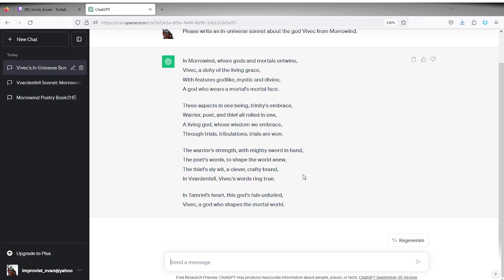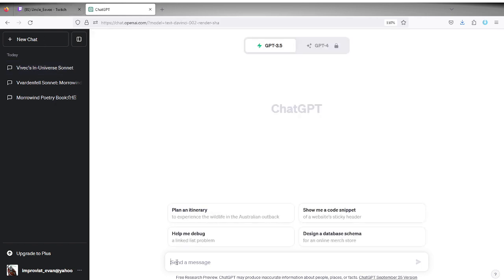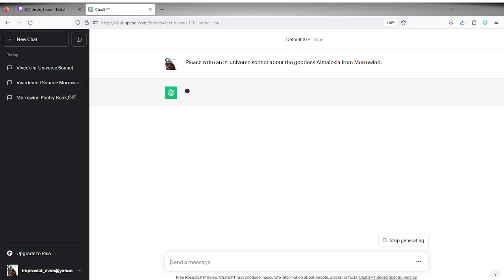And actually, since we have our template, let's go ahead and write all the poems, and then we'll copy them into the editor moving forward. So let's do one for Almalexia. So we're doing all the tribunal, and I'll do one for Dagoth as well, the big villain from the game, because he's a cool villain.